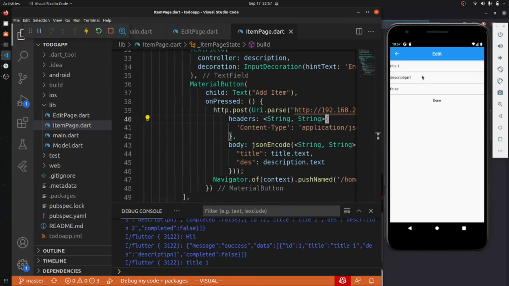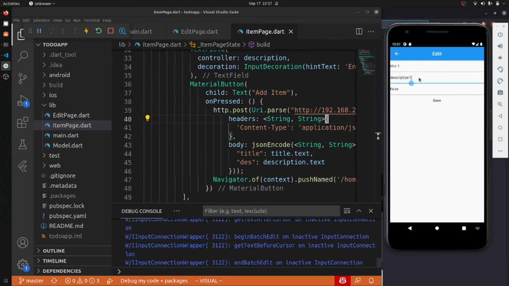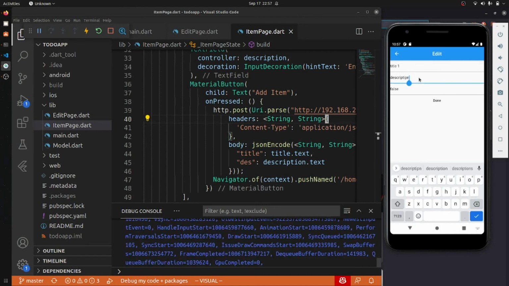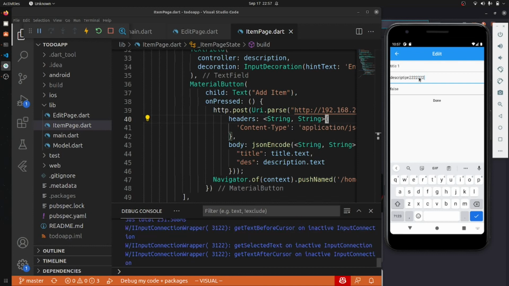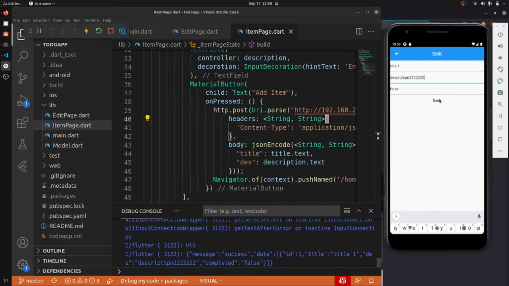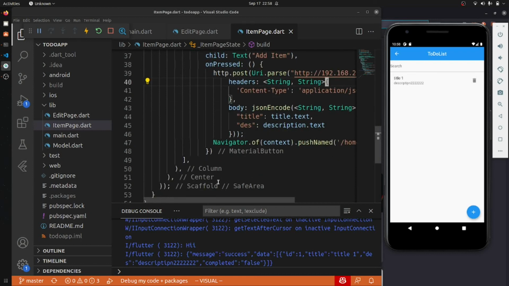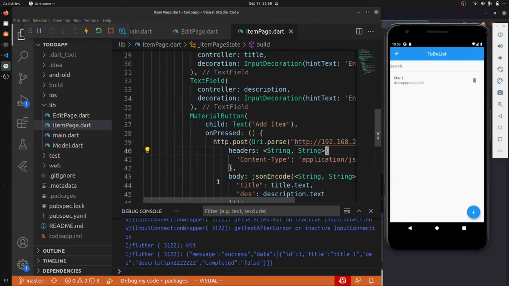If I just go and change this whole thing, like I don't want this one, I want it like 2222, and I click on done, you can see that everything is working fine, title and descriptions are working fine. So this is the thing that we are doing, and this is the way in which we can add a CRUD operation in our application.